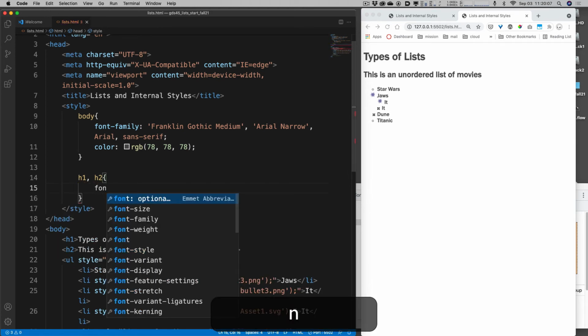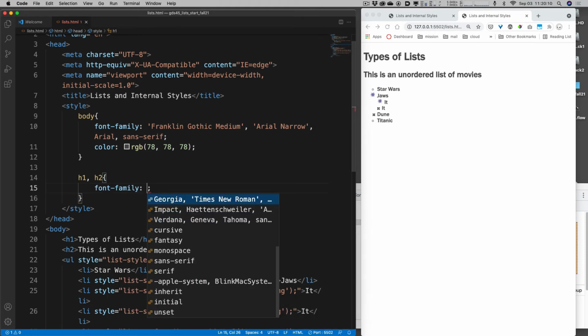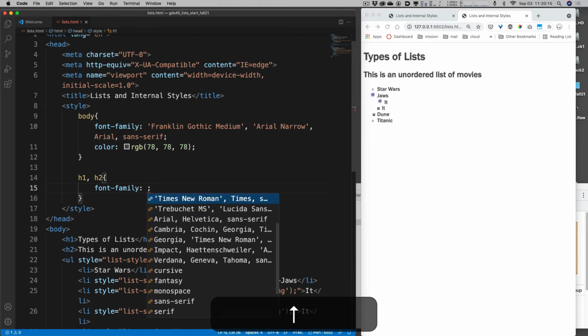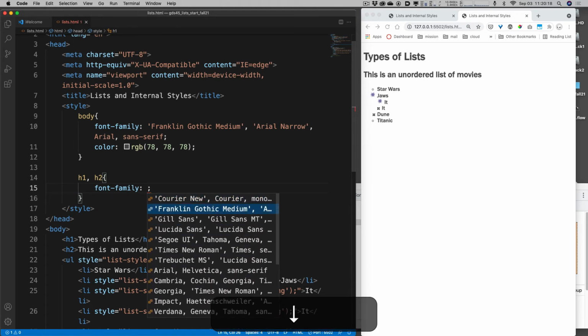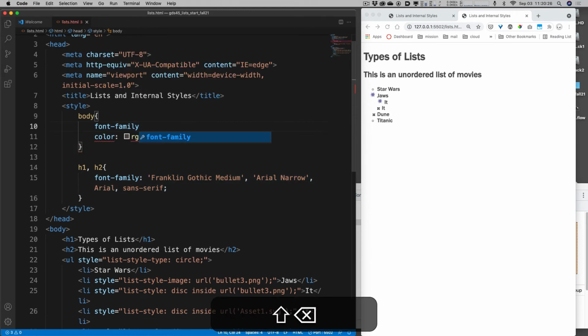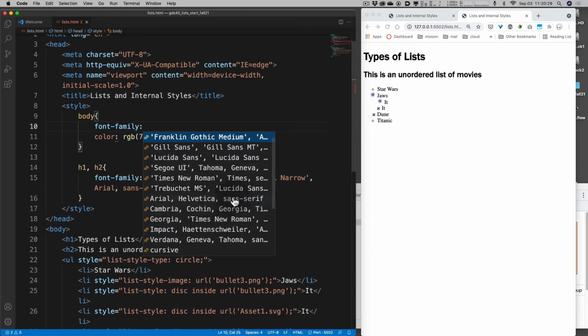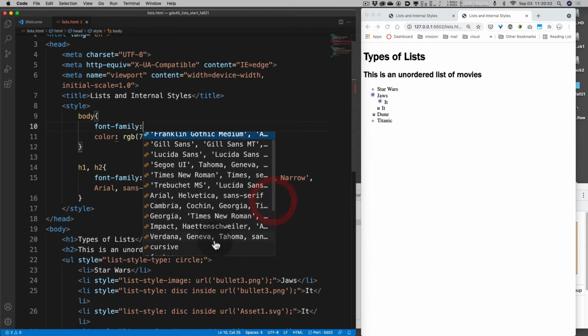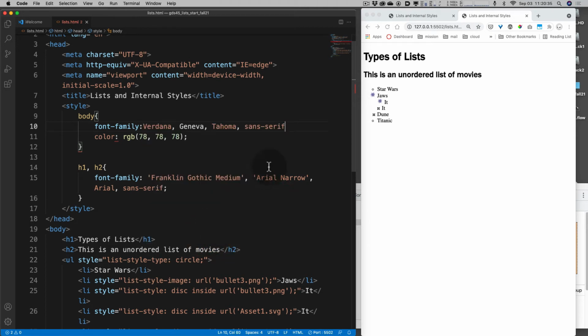Then I'm going to do font family again, and on this one let's do the Franklin Gothic. And then actually I'm going to go up here and change this. So I just select that and delete, and then if I put the colon, it'll give me the prompt again. And then I'm going to go with Verdana, which is a super straight ahead kind of font style. All right, so I changed this one to the Franklin. Now the headings are using this font and the body is using Verdana.